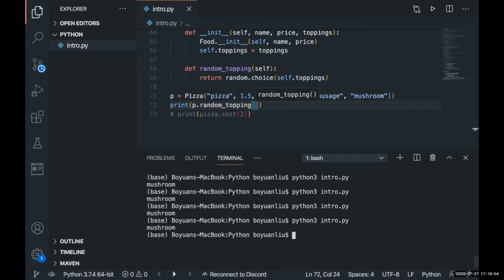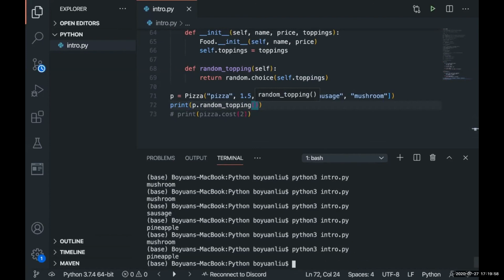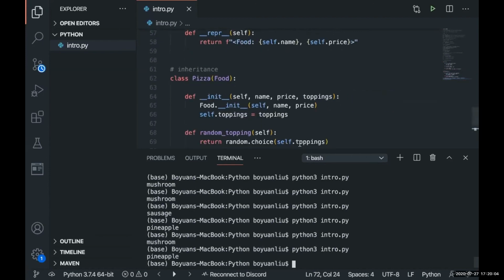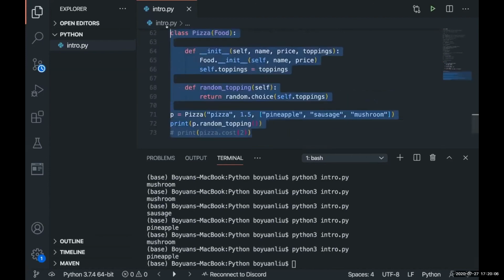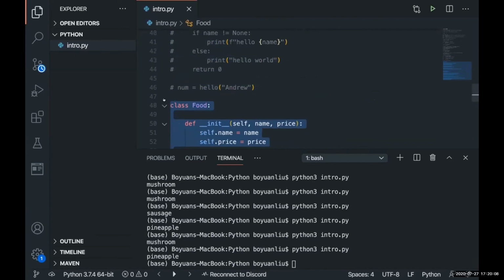Why is it always mushroom? And then you can see sausage, pineapple, mushroom, pineapple, etc. So this is about classes in Python. This is a really brief coverage of Python. Python's a really popular language, and since it was invented it has become popular and gone into different areas as well.